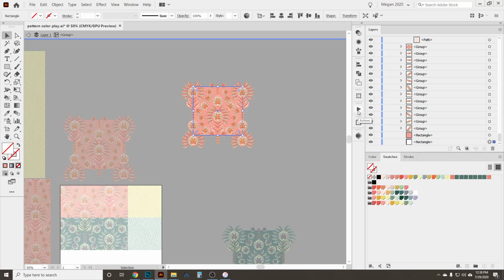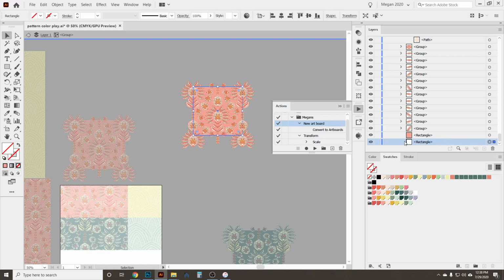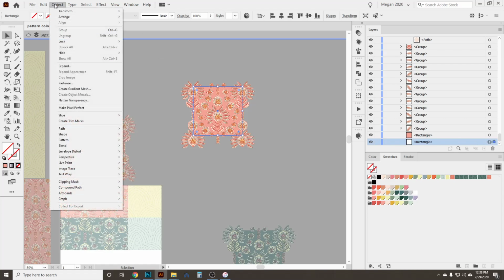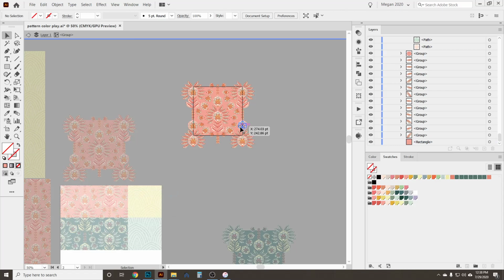I have actually recorded a default action because I realized I was repeating this over and over again, and I will show you what it's doing. First you want to take this blank bounding box and convert it to an artboard. To save yourself some time, you can record these steps as actions, but I will show you how to do it manually. Make sure you have that back layer, the no stroke, no fill bounding box, selected, and go up to Object, Artboards, and select Convert to Artboards, and it's going to make it into an artboard. See, it disappeared, and now it's actually an artboard.